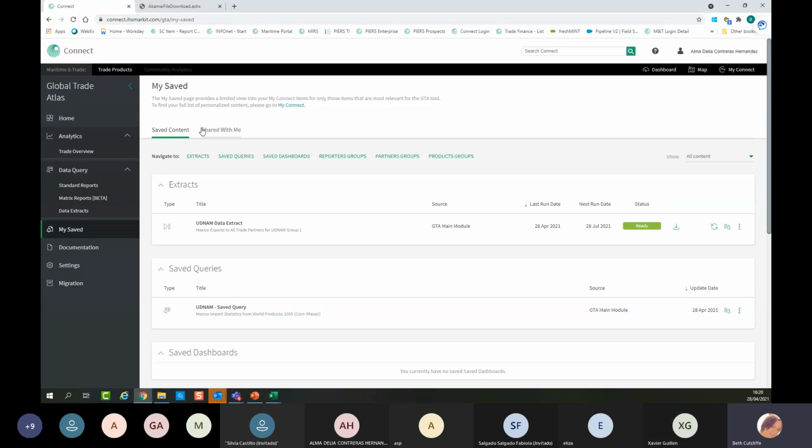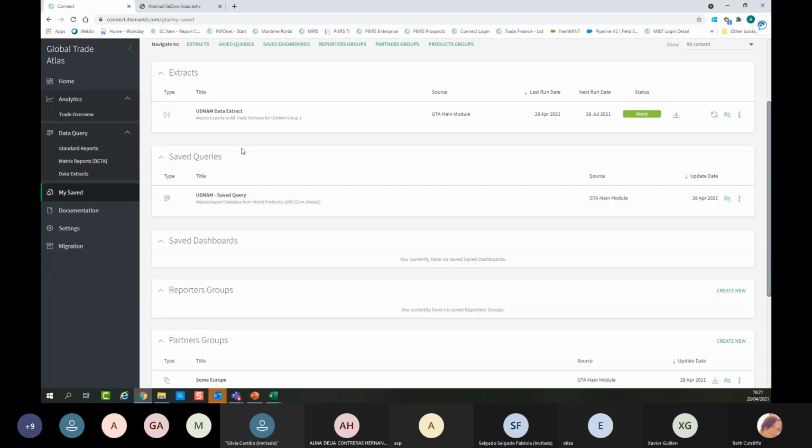So just the final section then is to really talk about this My Saved area. Within here, we can look at our queries or our groups or our extracts. We know that we can recall our query using the link. You can also amend your extract and rerun it by clicking on the link in the extract title.